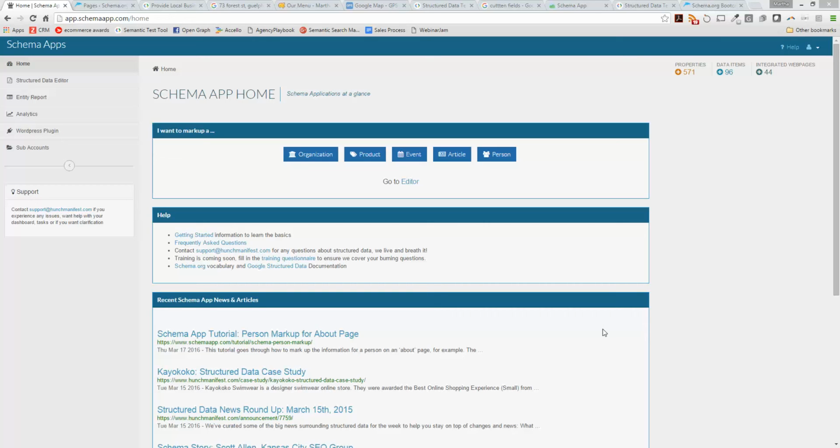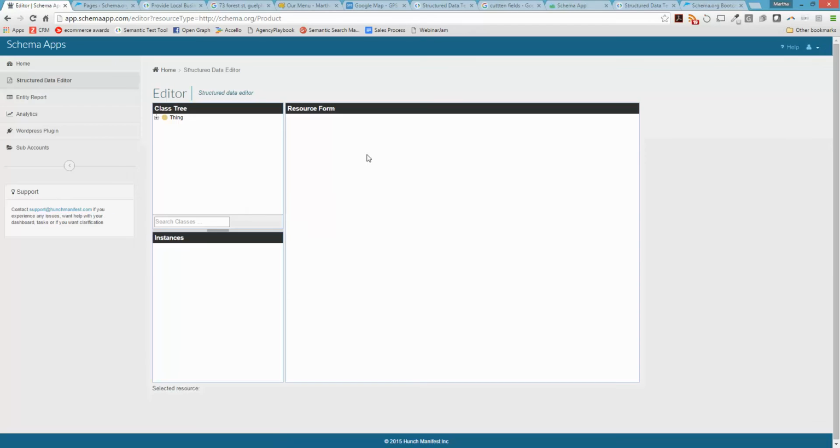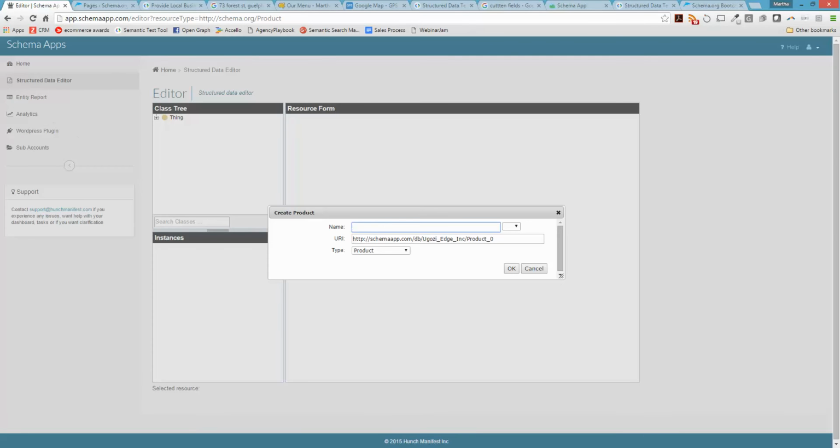In this brief tutorial, I'll show you how to mark up a product using the Schema App editor. If you're on your home page, the easiest way to do it is just to click on Product. This will then bring up the Create Product page.